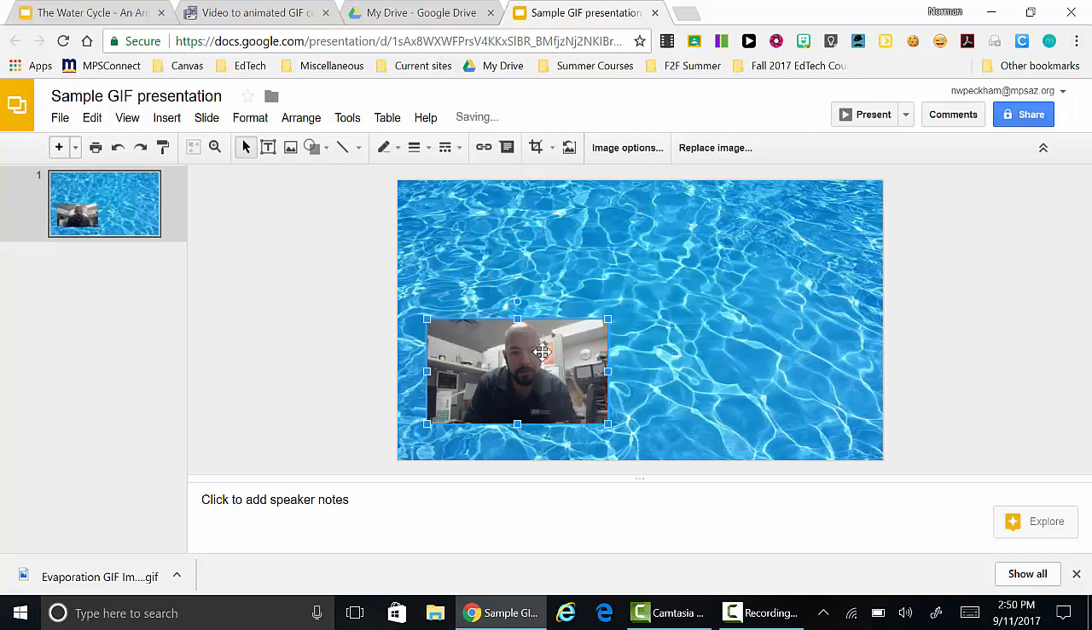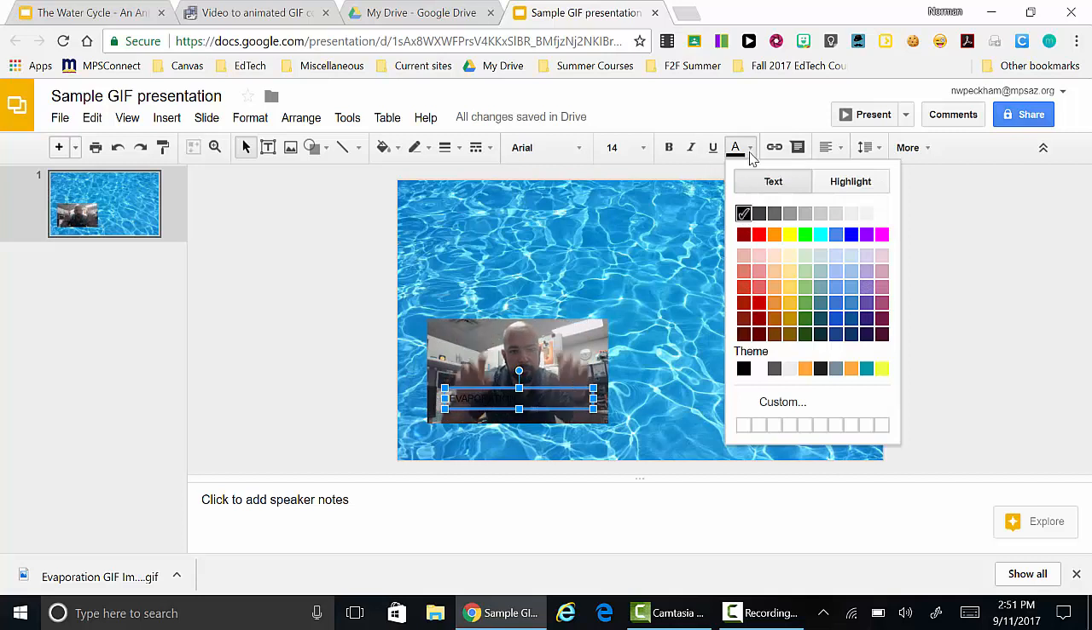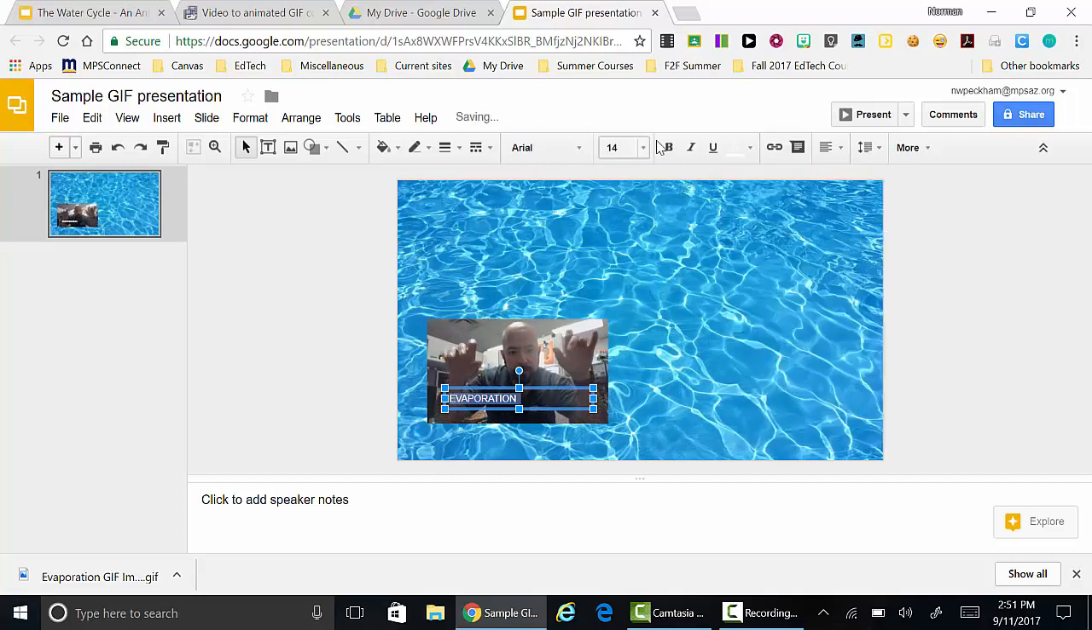And then what I did was I used a text box. So I used the text box here and put it on top of the animated GIF, and then I labeled this one Evaporation. I changed the color, Control A, to select all that text and change the text color to white so that it would stand out, and I believe I bolded it, and then I centered it.